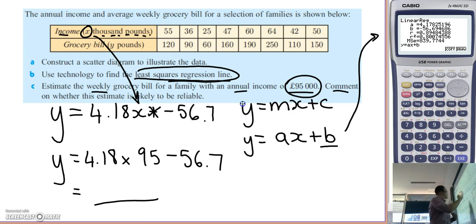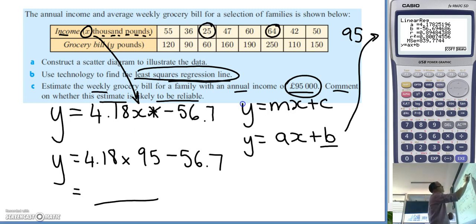Comment on whether this estimate is likely to be reliable. I've substituted in an x value of 95. I can see that my lowest value is 25 and my highest value is 64. So that 95 is right outside our data set. We're extrapolating the data, therefore it's not accurate because it's outside of our model. It still gives us an indication, but we know that it's not going to be accurate.